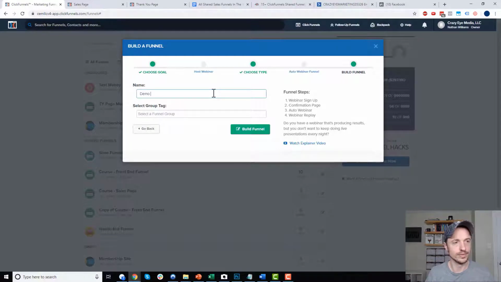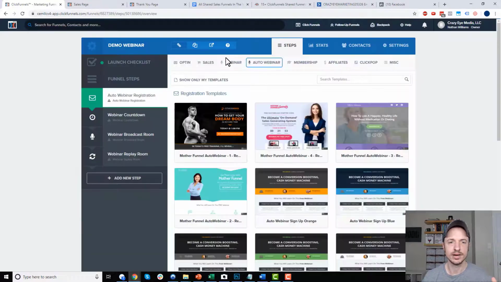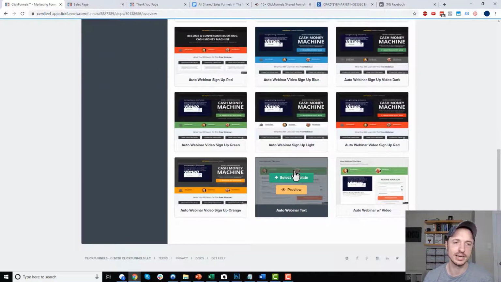So demo webinar, and we'll go ahead and build the funnel. All right, so here we go. Here are the 4 pages that they said they're going to build on the previous page. And now we can go ahead and select some templates. So you can scroll through here and see which template you like best.